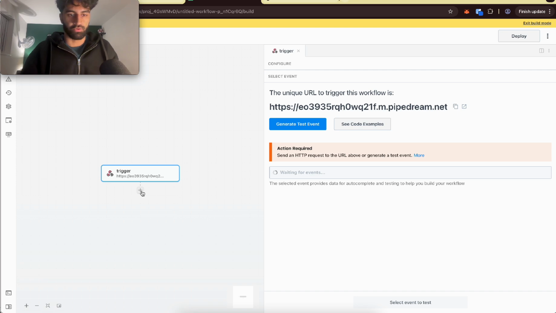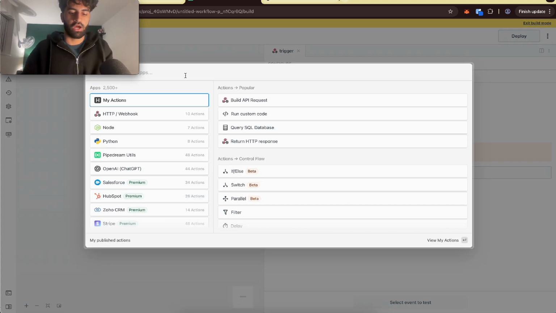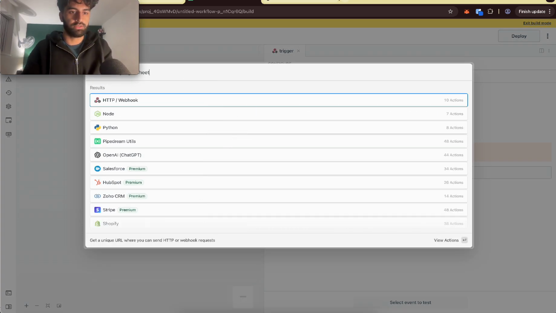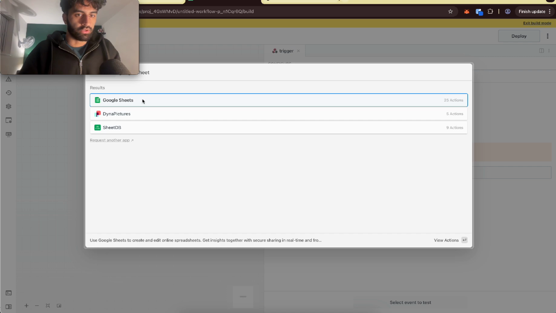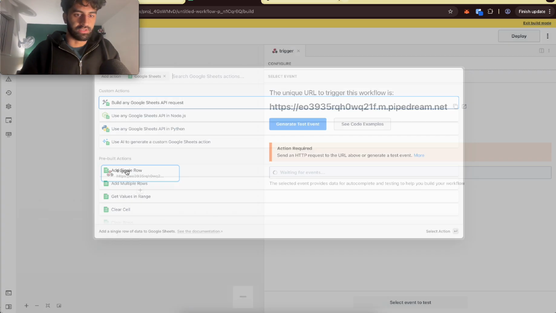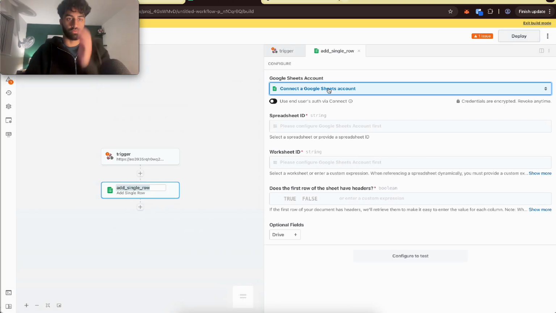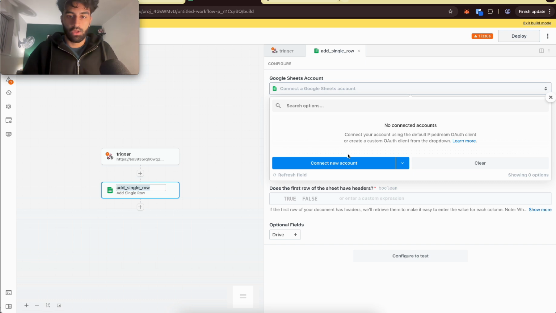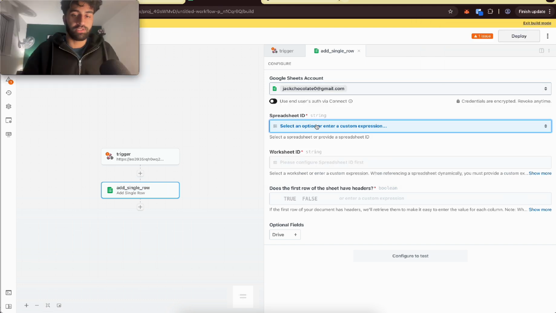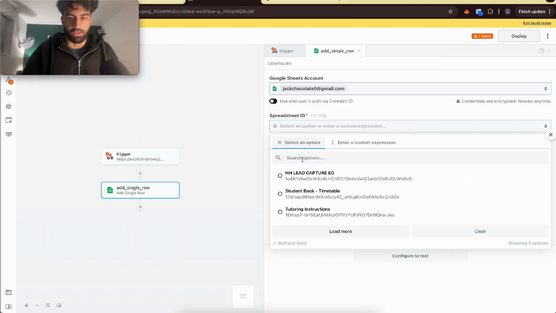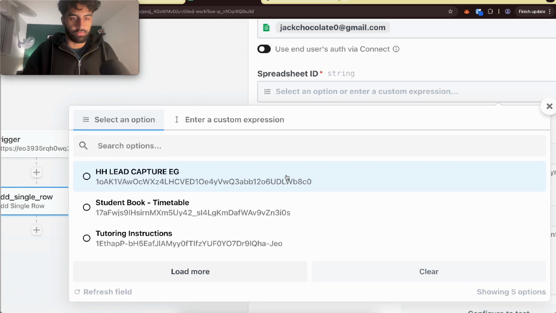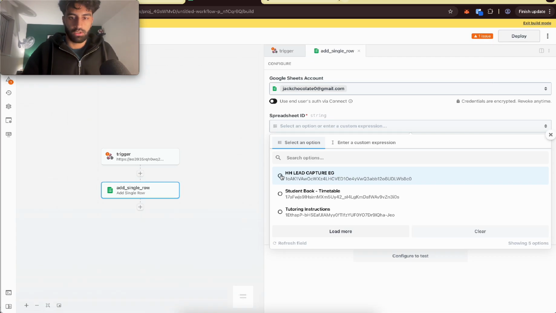Once you're on this screen, you want to come here and type in Google Sheets. Then you want to add single row. Now you need to connect your Google Sheets account. Successfully connected. So now we need to go to spreadsheet ID. It should be there. Remember we called it HH lead capture. So let's go there.